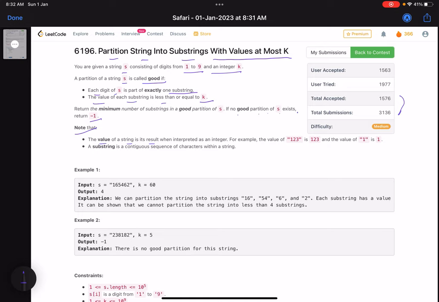For example, this string 123 is basically treated as 123. Okay, and the value 1 is treated as 1, and a substring is a contiguous sequence of characters within the string. Okay, a big problem statement. In a nutshell, what it is trying to say is you are given a string. You need to divide this string into certain substrings such that the value of each substring is less than the given number k. Now you have to do it such that you divide this string into the minimum number of substrings. That's the main thing.